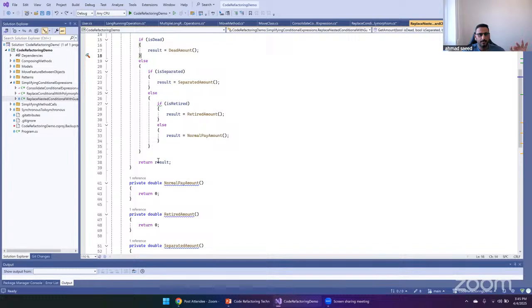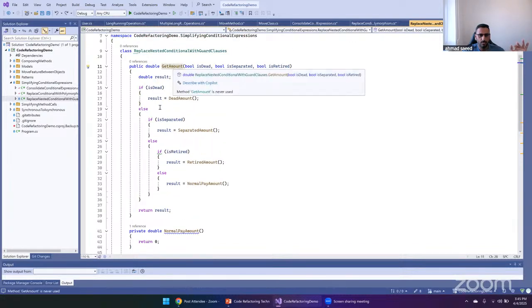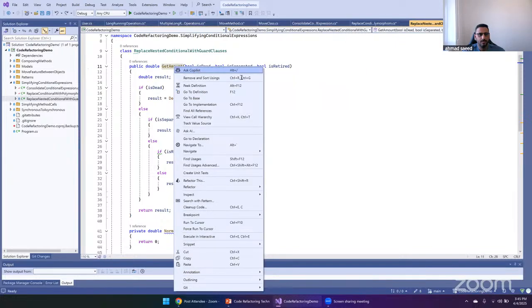Is there any way that we can refactor this code to reduce this nesting? I think there is, because eventually what we are doing here is, for example, if it is dead, we are just getting the dead amount and returning from here. So why don't we just return it from the top instead of going all the way through all of those if else checks and adding all of that nesting? To refactor that, I'm first going to ask Copilot. Let's see if it can do that.